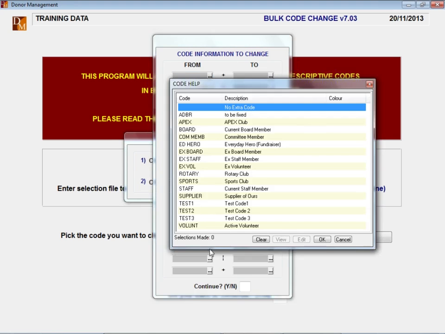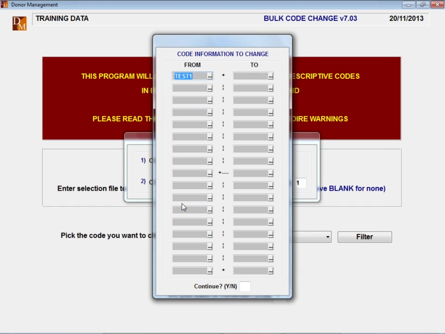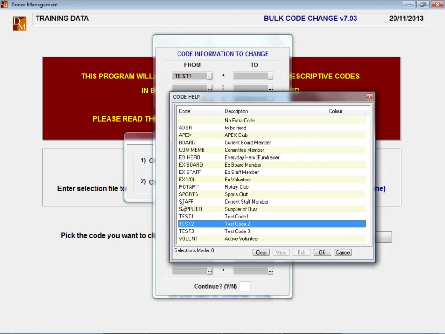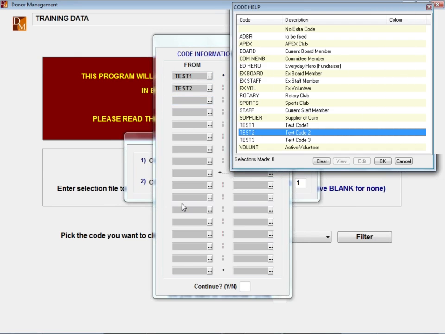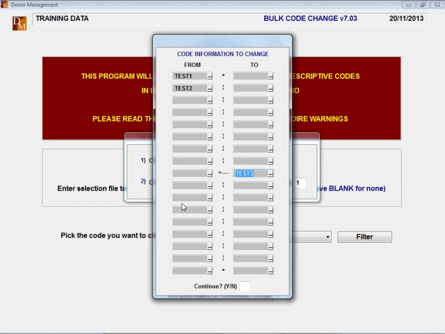What this means is that I can choose multiple codes on the left-hand side and say I want all of those codes to go to one on the right-hand side. Even if I've got a dozen codes, half a dozen codes, whatever, and I want to get rid of them or amalgamate them into one code, this is the option I'd use, because I can choose multiple codes on the left-hand side and the one I want them to have on the right-hand side. Even if I was blanking them, I could just enter and say change everyone from test 1 to test 2 to nothing.